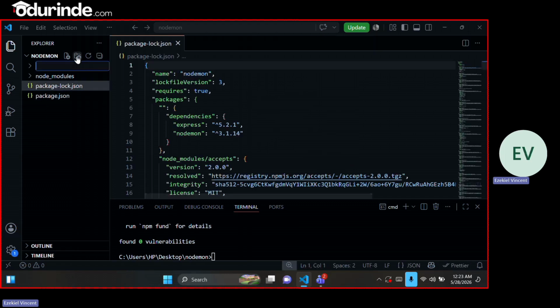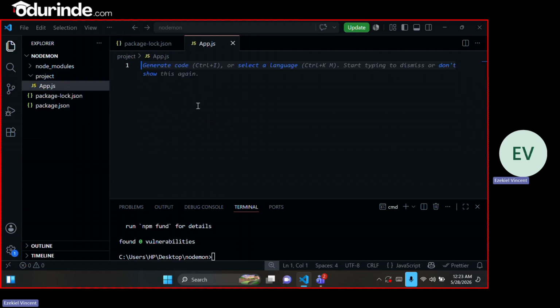So without wasting our time, I want to create a folder called projects. I'm in projects right now, and I'll create a file called app.js. Can you see? So now let us write code so that our server will send us a response, so we can use it to test how Nodemon is going to work. So I'm going to do const express.